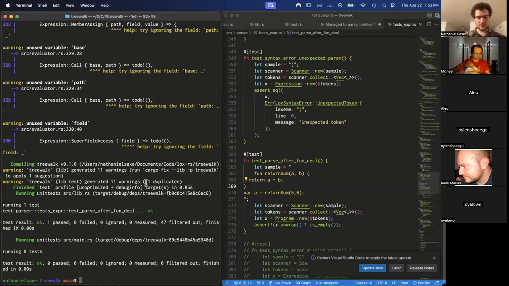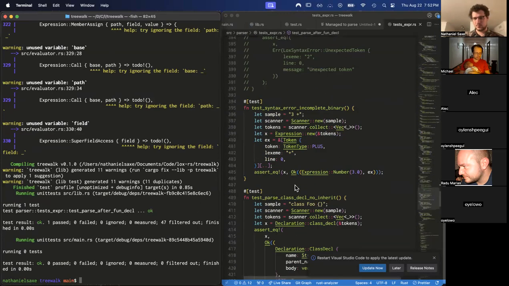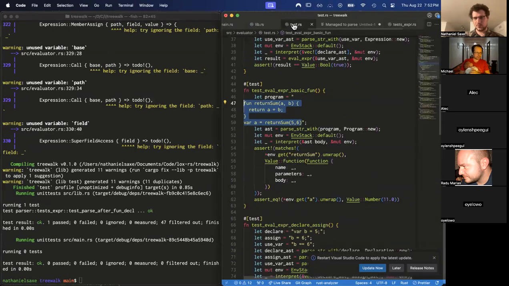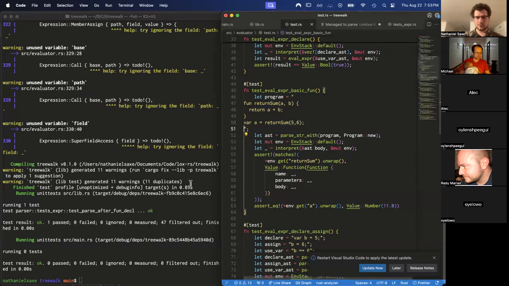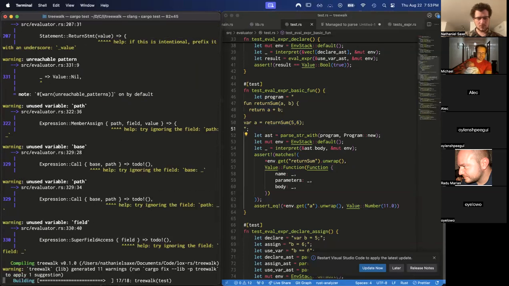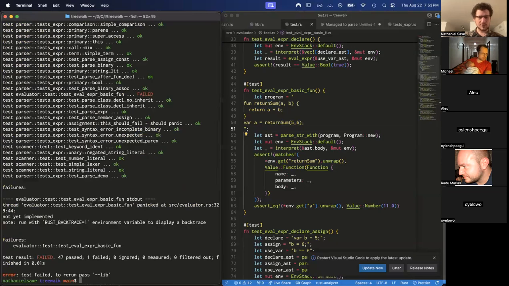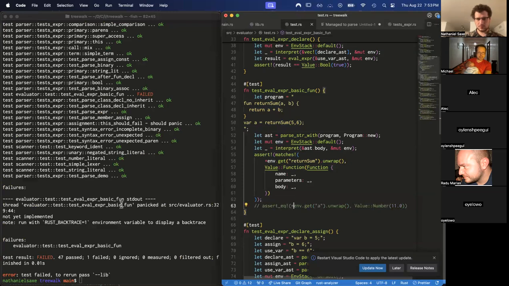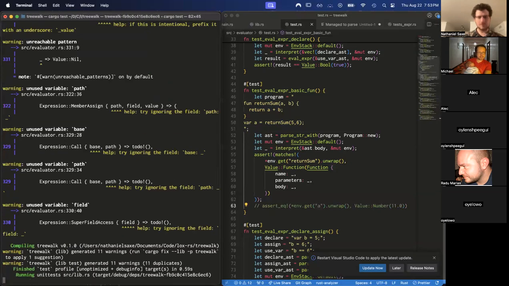All right. Interesting. So let me go put that over here. So is it just missing a semicolon? I think so. Wow, our error messages suck.